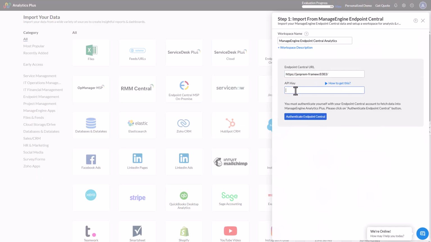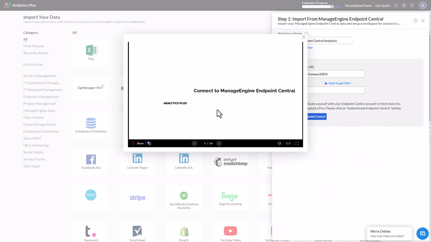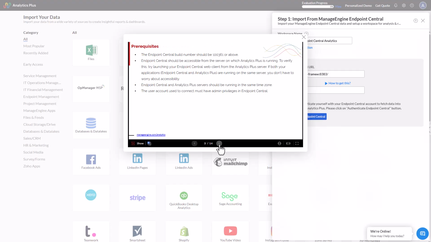So that's it. Now, how to get the API key? There's a nice visualization on how to do that. Generate an API key in Endpoint Central and authenticate and then choose modules. Okay.